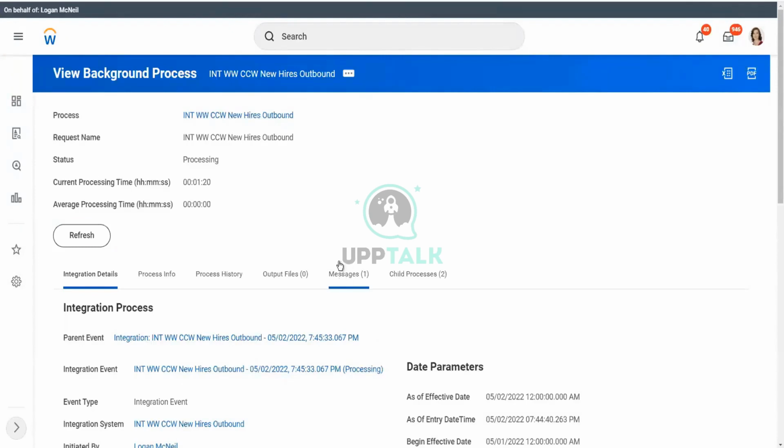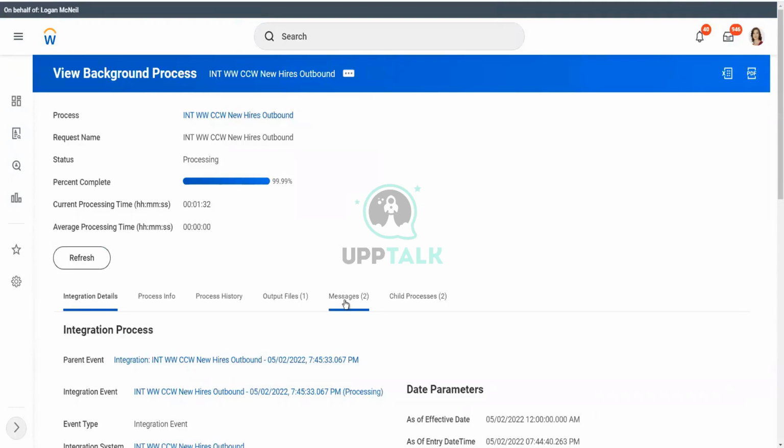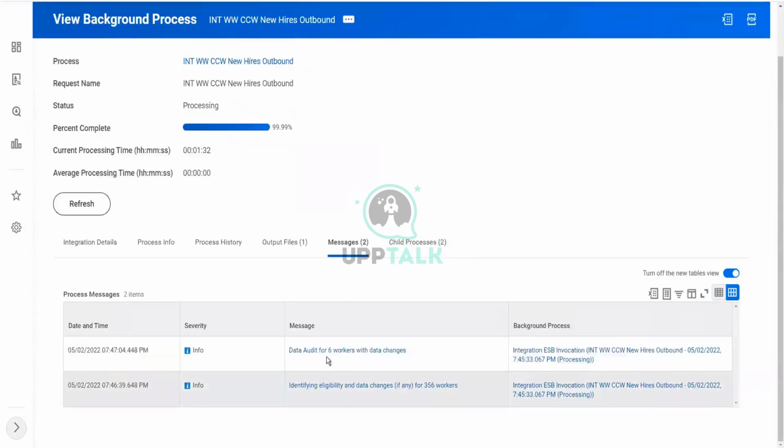Okay, let's see. Oh, we have a message. 356 workers, okay. So somebody changed all those workers between yesterday and today? Then, oh, only data audit for 6 workers with data changes. So there were 356 workers that it is looking at in the eligibility criteria, and only 6 workers had data changes. That's awesome.